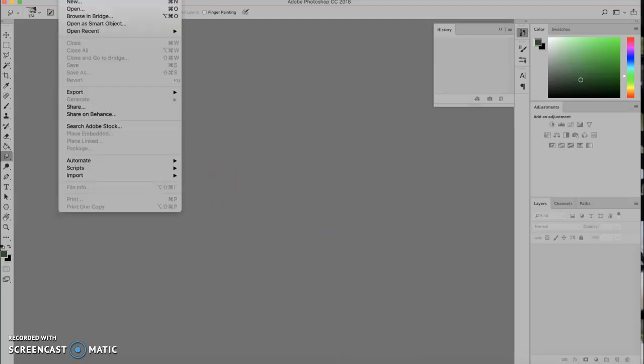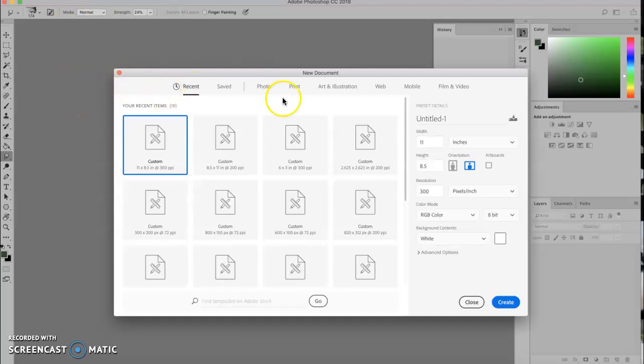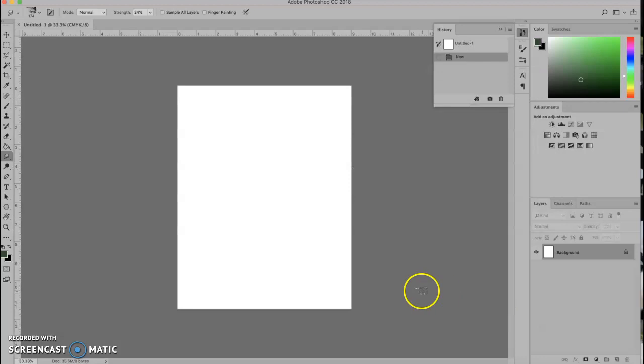So the first thing you're going to do is go up to File and click on New. Make sure over here you're set to inches. If you're not, you can do the drop down and select that. We want our width to be 9 inches, and we want our height to be 11.5. Of course, that's going to be our orientation. Resolution is already set to 300 here, but I do need to change my color mode to CMYK. Then we're going to click Create.